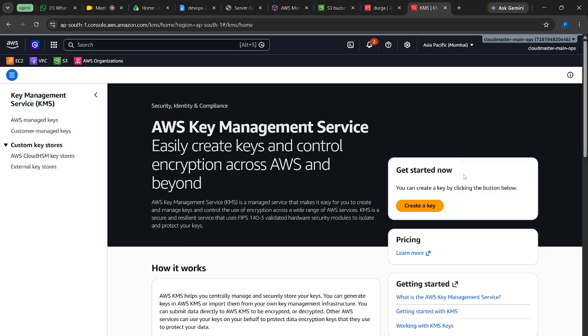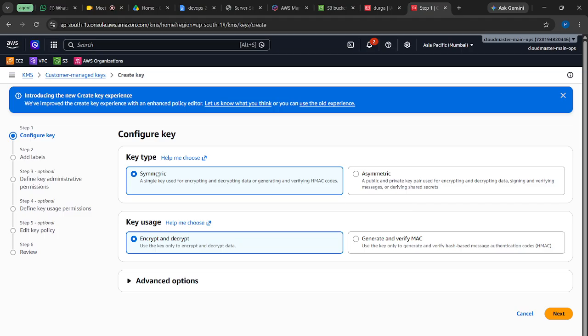Let's go ahead and create a key. First, we need to create a key, right? Now see, I am going through the process of how to create an encryption key in the AWS KMS dashboard. This is the CMK, the customer managed key, I am creating. First, it is asking to configure the key. What is the key type you want to choose?